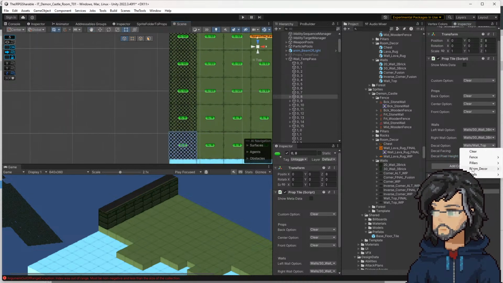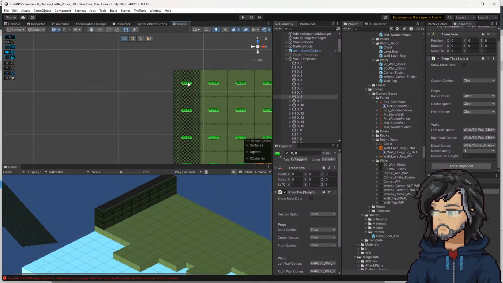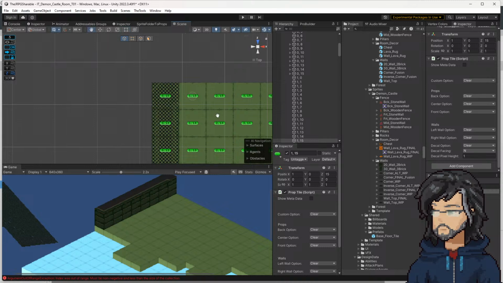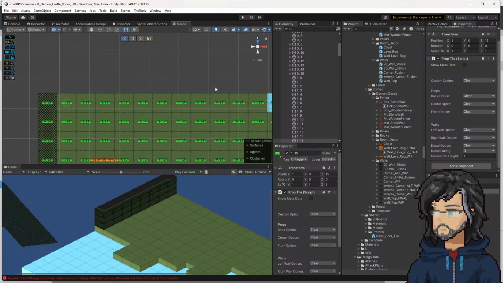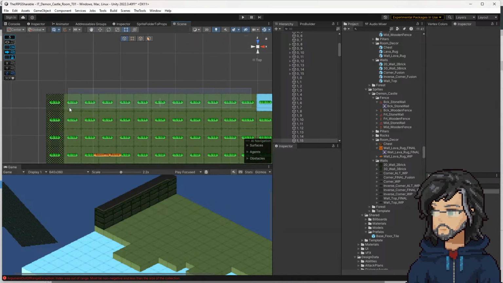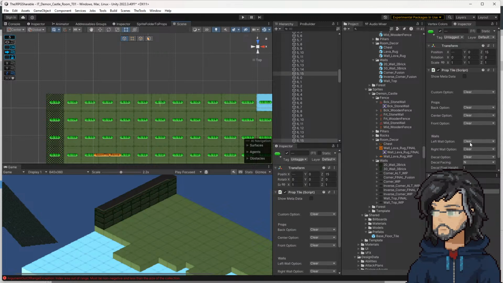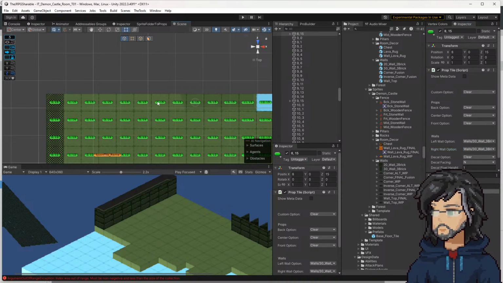For this one, we don't actually want this. We want a corner piece, like so. And then for this one, we want an inverse corner piece, like so. Okay, then we can select all of these ones, and we can do walls 30, walls 30. And then if we just click on each one, it should regenerate them.